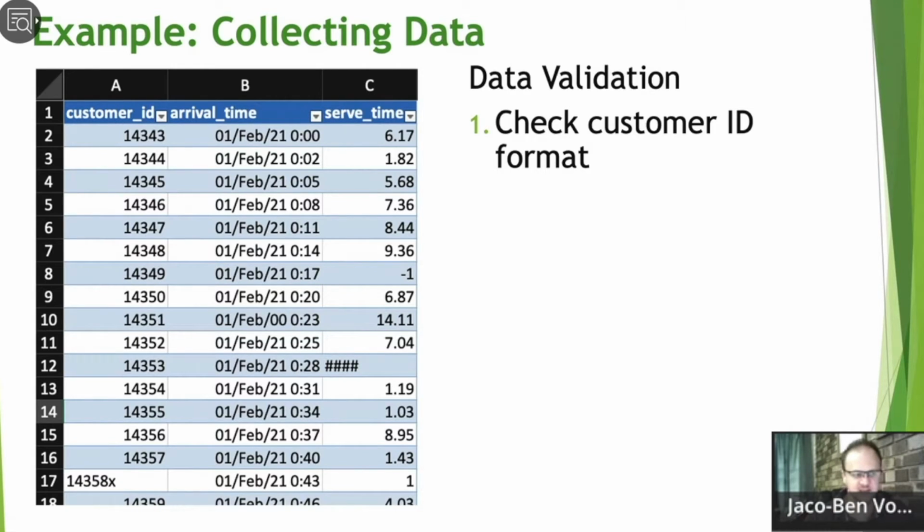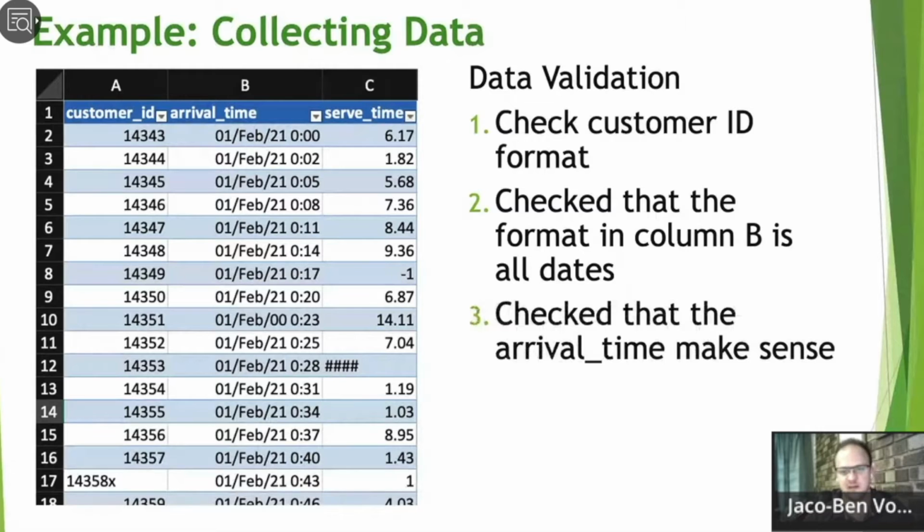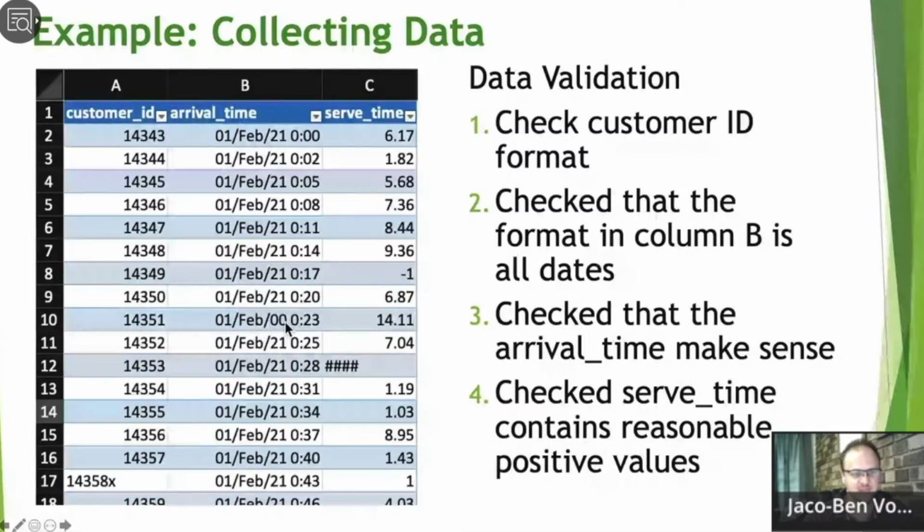Anything else? There's a negative time. That's correct. You can also see there's some hashes there in C12. So that's also the problem, the arrival time. So there's negative values, there's incorrect data values, and also the format in column B. Yeah, and I see somebody commenting about the time. So this is a 24-hour shop for the purposes of this. And there's an inconsistent date format as well. And then there's a special bonus one here at B10, which is in 2000 instead of 2021.